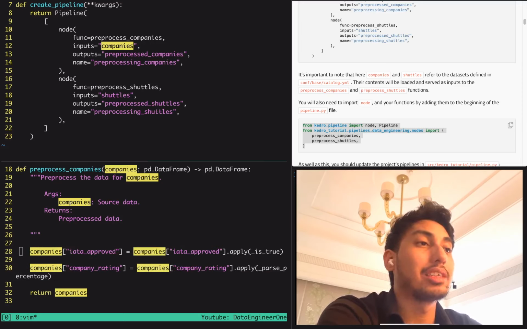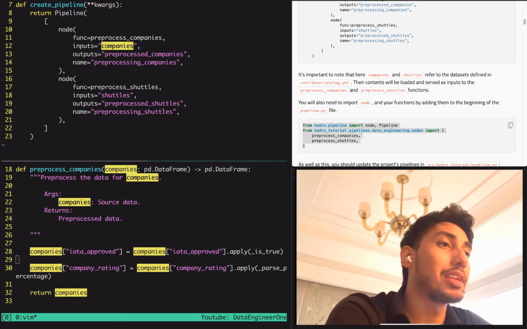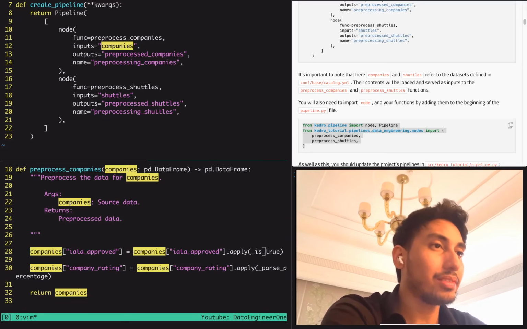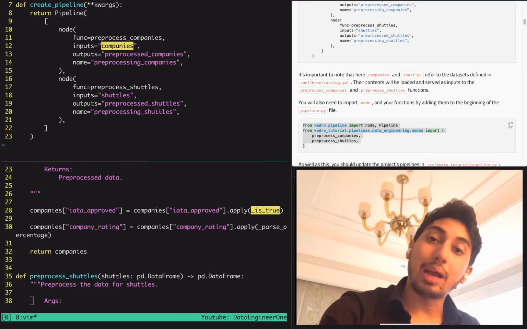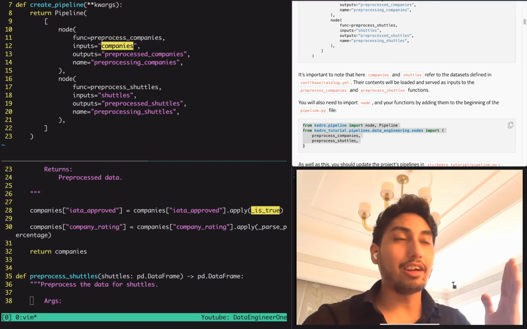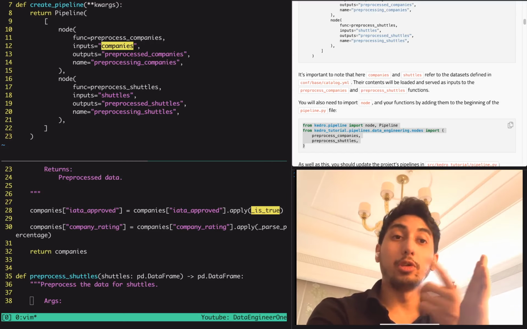The things that we're doing to this data frame is we're just checking this IATA approve is true. We're just kind of cleaning up the data. This was this company rating. So we're turning this into a Boolean, and then we're turning this rating into a float, as determined by the previous functions here. And again, this is how you basically construct all of your pipelines in Kedro. You want to take these data sets that come from the catalog, put them into your pipelines, and then run that data over your nodes.